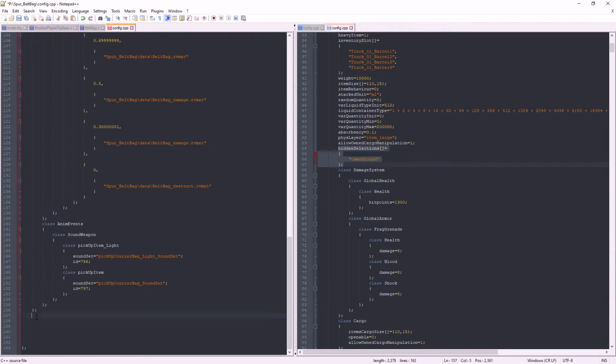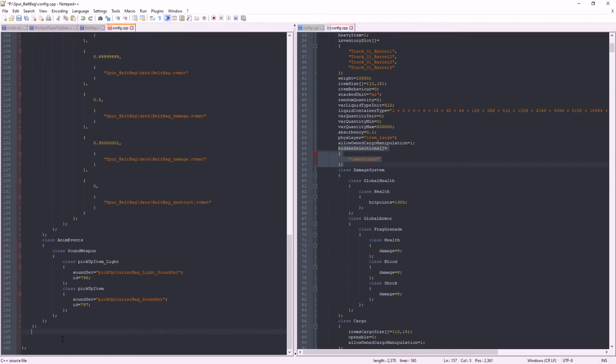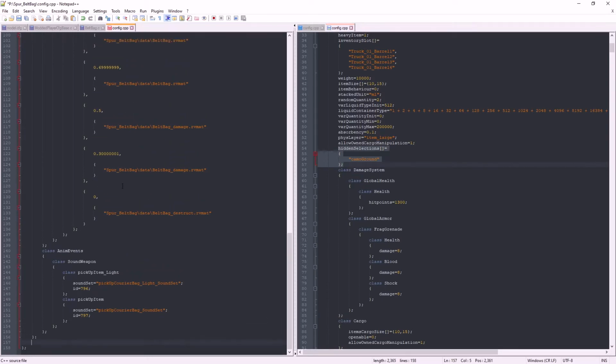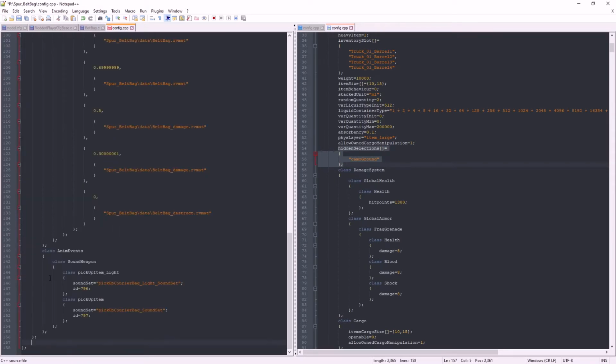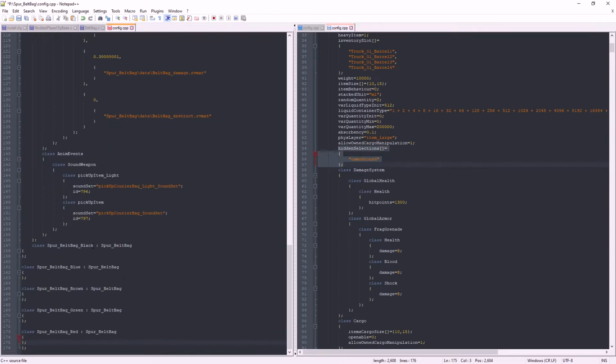We now need the child classes. We've already kind of half done it, so we might as well copy these out of here, paste them in there, do a little bit of formatting so it all lines up and looks nice.